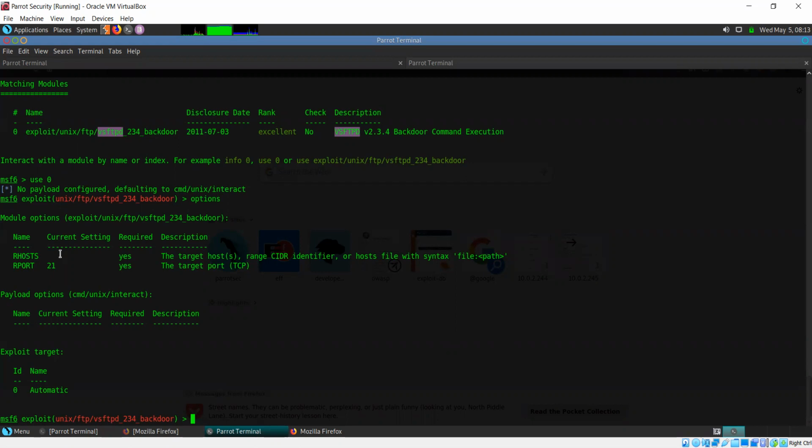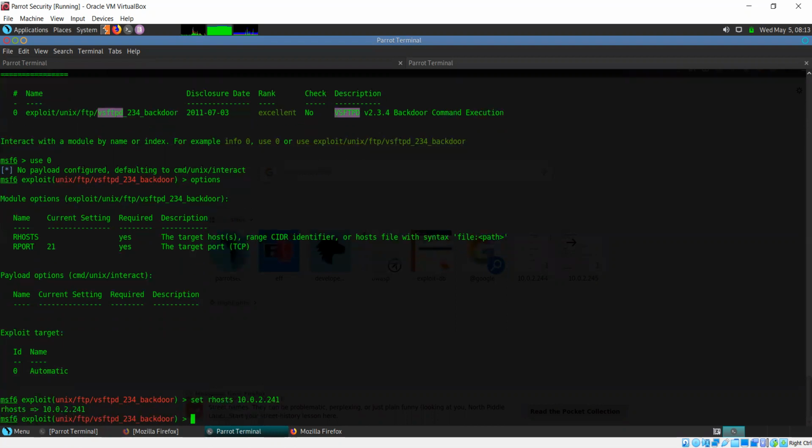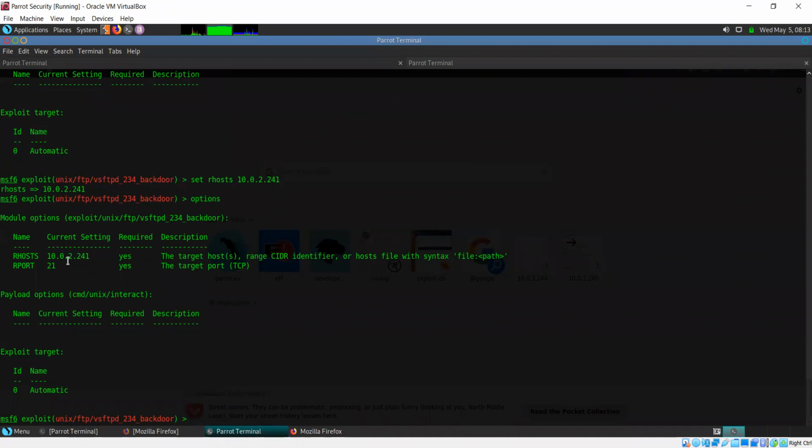So I'm going to say set RHOSTS, and I'm going to give it this value. This is the value for my target host IP. Set RHOST and the value. So RHOST is now set. If I take a look at the options again, I can see that it's set.